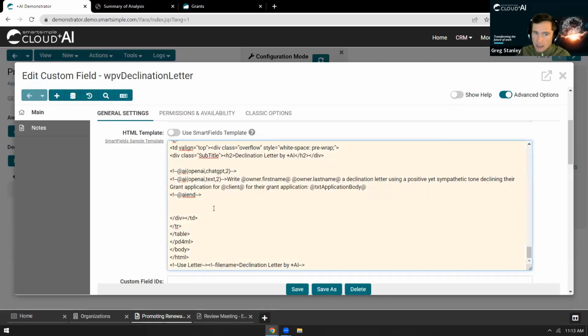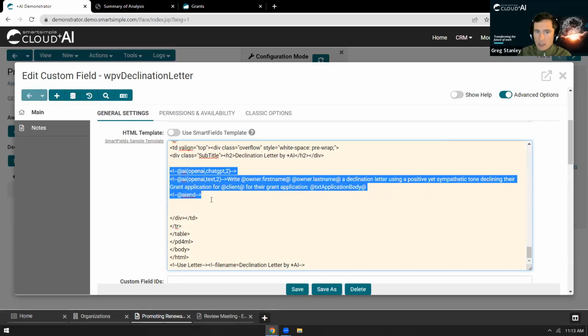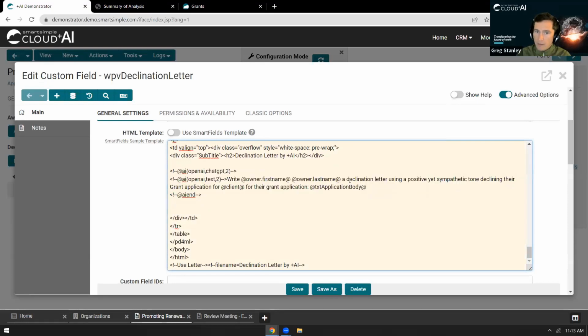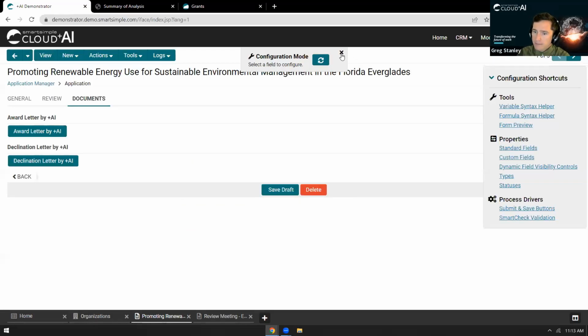So we're asking OpenAI to write the owner of the grant, their first name and last name, a declination letter, using that positive yet sympathetic tone, declining their grant application. There's nothing else in there. There is no word template. There is no word merge document. That's the full prompt being passed through to the AI.